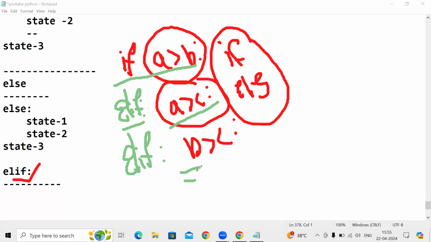Again, we are checking here whether B is greater than C or not. It is showing that these two conditions are false. This is just an example, guys, not real values. And here is the third elif condition, B greater than C. If it is true, it will execute the statements which we wrote in the elif block. Suppose this condition also fails, then we go with the else condition.